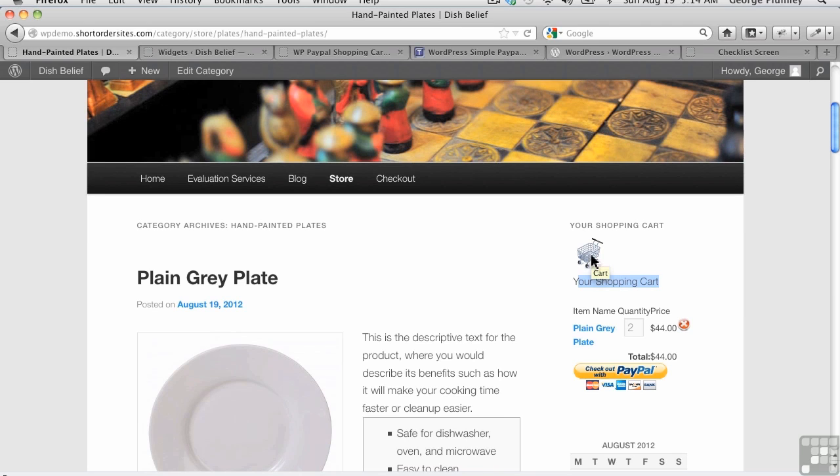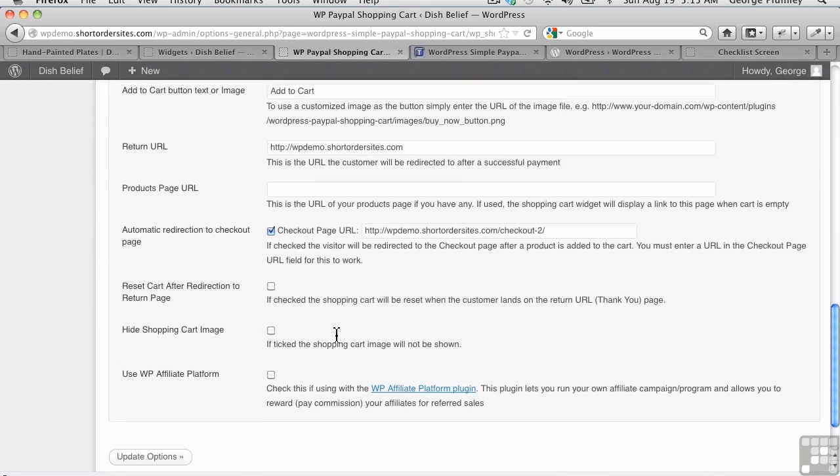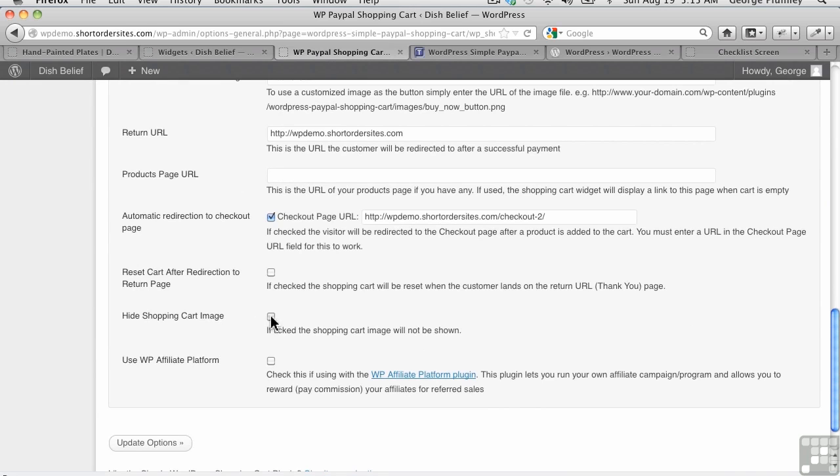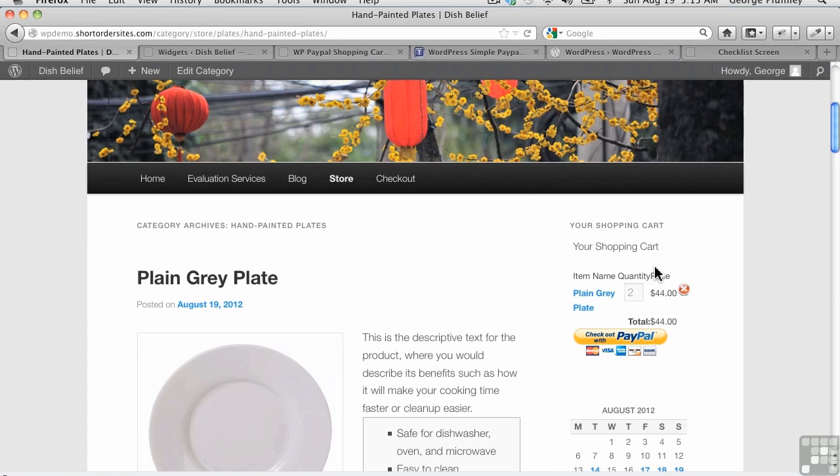All right, we'll come to that under customization, but this little shopping cart here, some people don't like having that image. You can get rid of that under here, hide shopping cart image. So we'll check that off, update our options, and now we won't have that. But that even makes it more obvious that we need to get rid of this as well at some point.